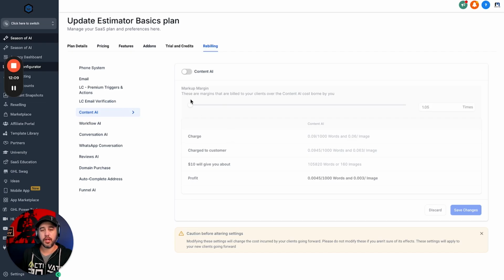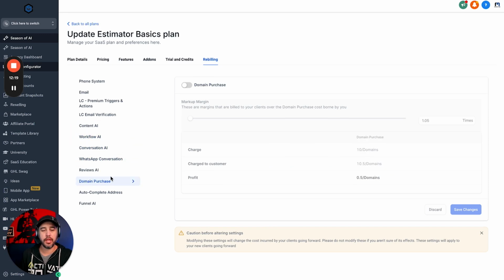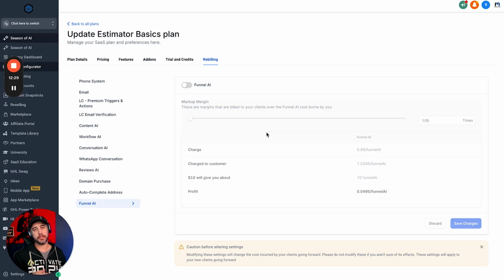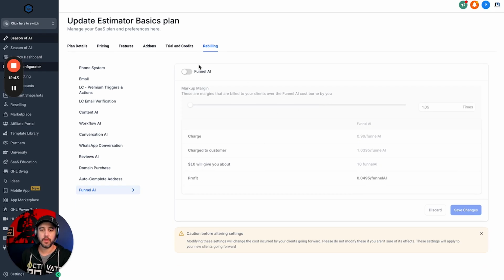Content AI, if you're going to have that on, you're going to obviously do the upcharges on that. Workflow AI, you're going to do the upcharges on that. Conversation AI, WhatsApp as well. Reviews AI, domain purchases, if you have that turned on. And then autocomplete address, rebilling for that as well. Funnel AI, rebilling for that as well. You can set up all of your rebilling so that anytime these features are used inside of a sub account, you're getting a markup on top of it so that you yourself are not losing money. I highly recommend that you set these up if you are going to be doing any sort of SaaS plan setup for your agency. And that's it, guys.